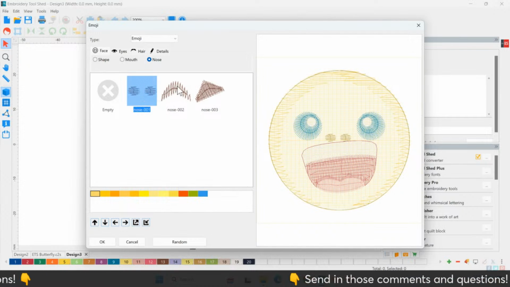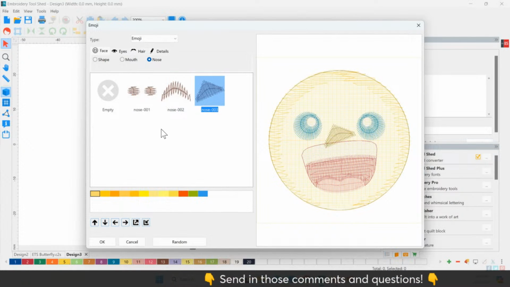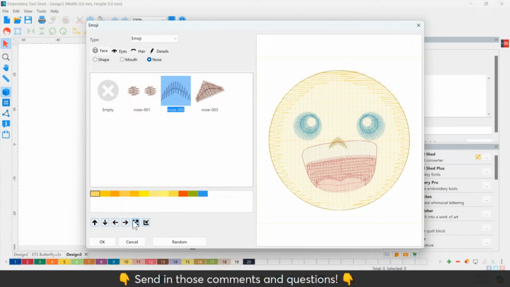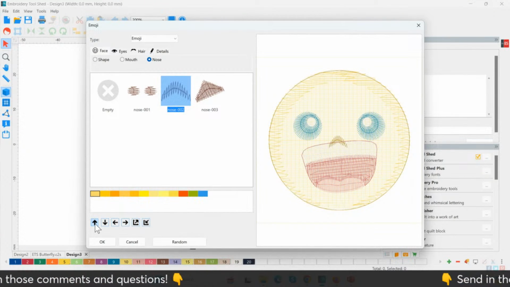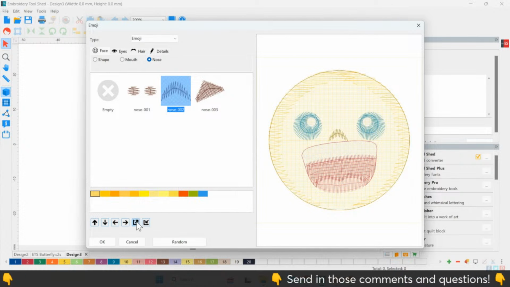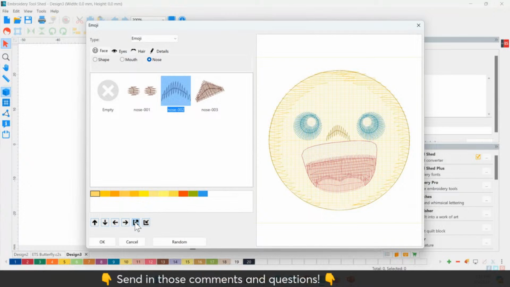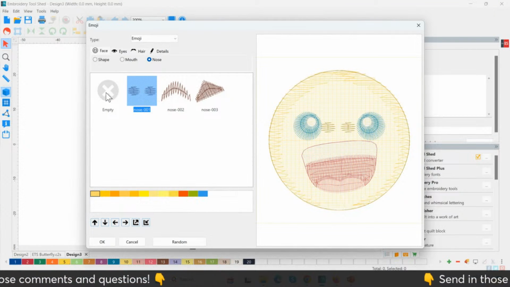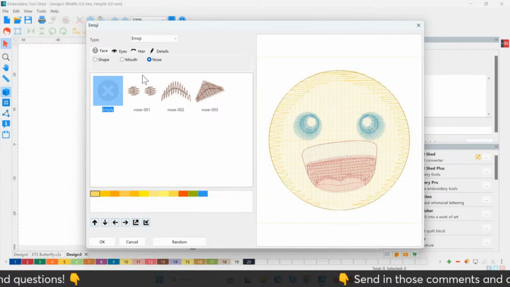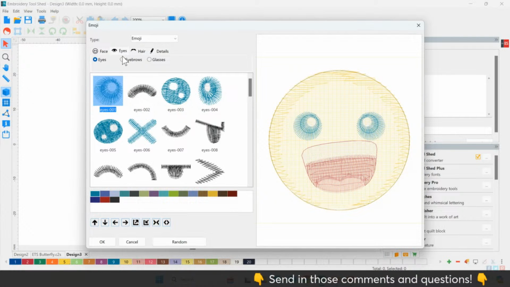So for the nose, I have a few different options. And notice when I select one of these down here, I have these arrows that will allow me to move that up, left, right. And then the arrow with the corner box here allows me to grow that feature. Now, for my emoji, I'm going to say no nose for this instance. And then we're going to head over to the eyes here at the top.